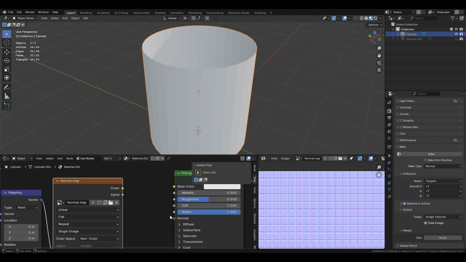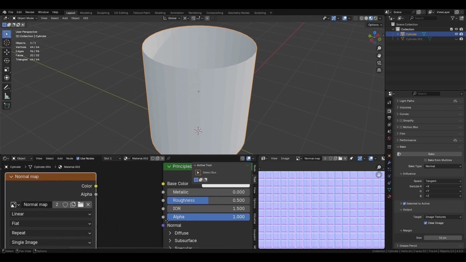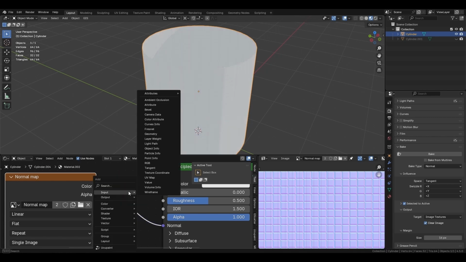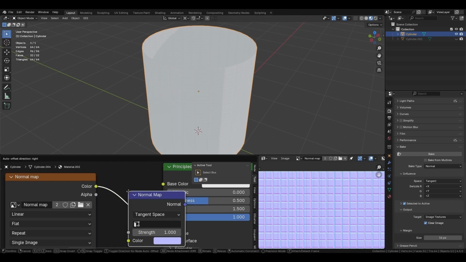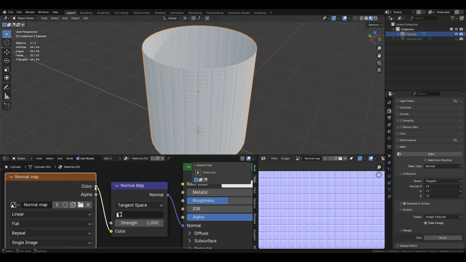Now we have to connect this color to the normal. But remember one thing, yellow to violet never works. Only violet to violet. So first I am going to connect this color to the normal. After that, press shift A and search for normal map. Then drop that node here and it will be automatically connected. The image texture color is connected to this color and it will convert the information, and this normal is connected to normal and we will have what we need.